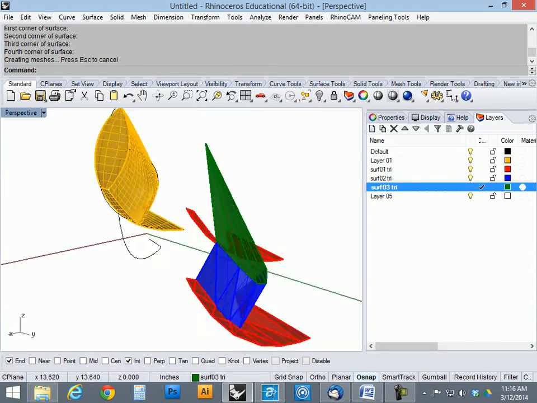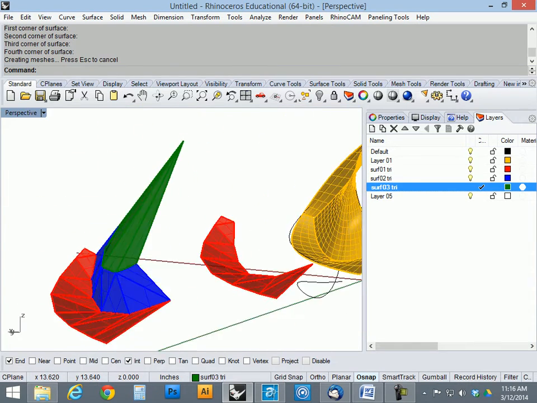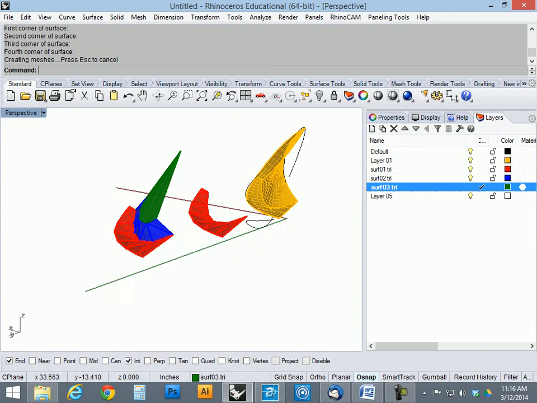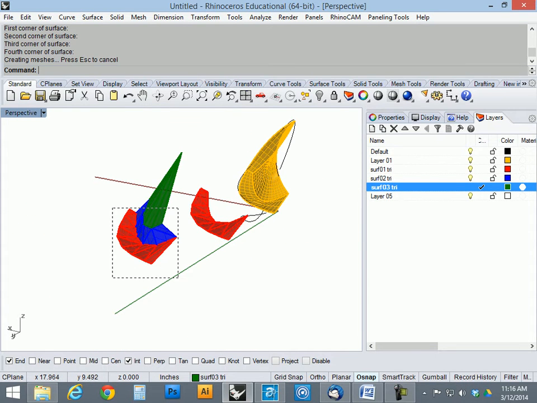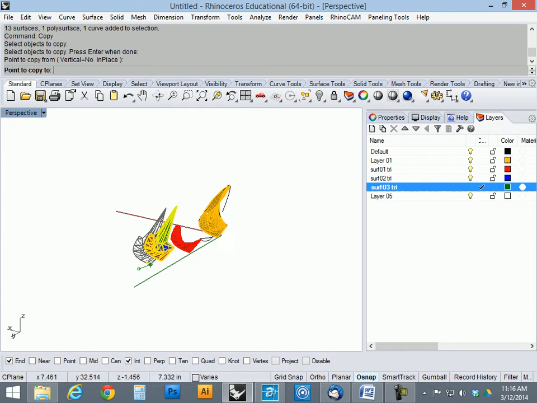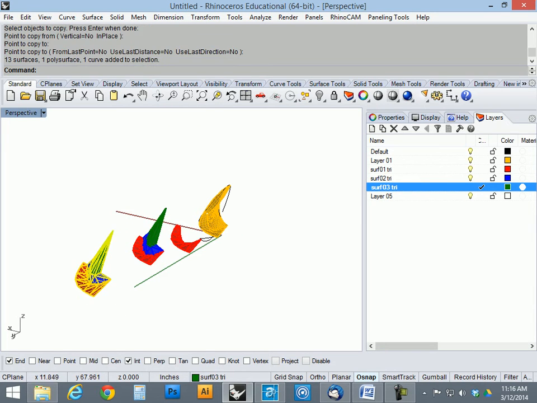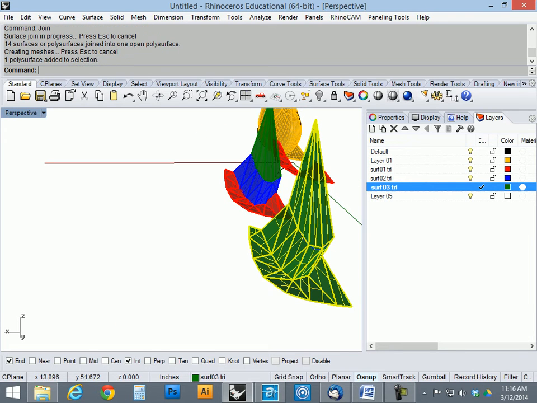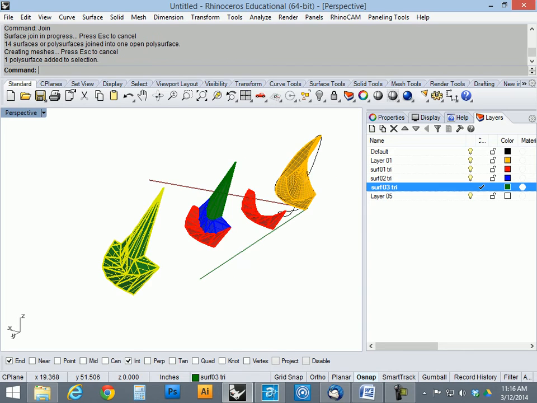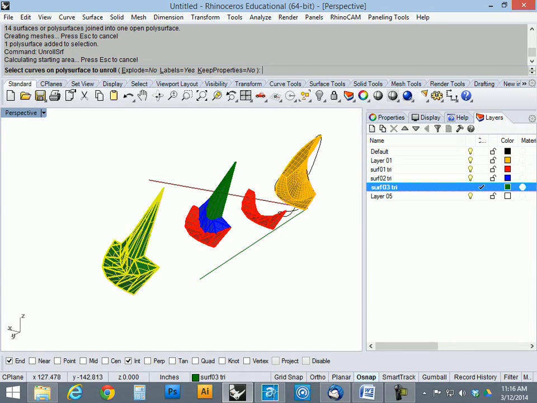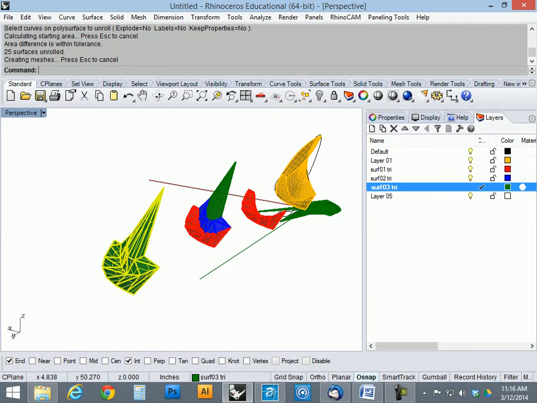Okay, so now we have that triangulated. If we take all of these, let's go ahead and copy them, and we join them into one geometry. And now if we do an unroll, let's not even label it for right now, let's just see what happens.